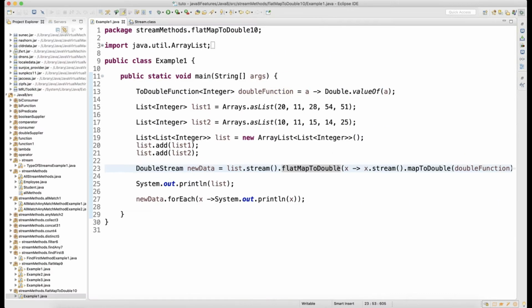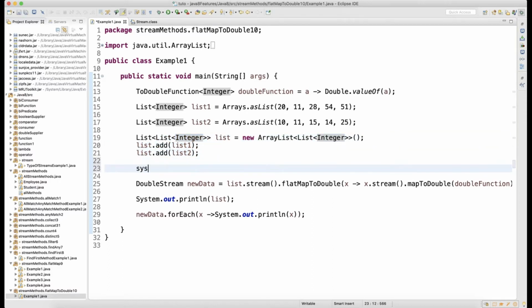Now what you have here is two lists of type list of integer, okay, and you are creating a third list and adding both of the first two lists. So the third list's input is going to be a list of integer. Basically this list has the combinations of both the lists.